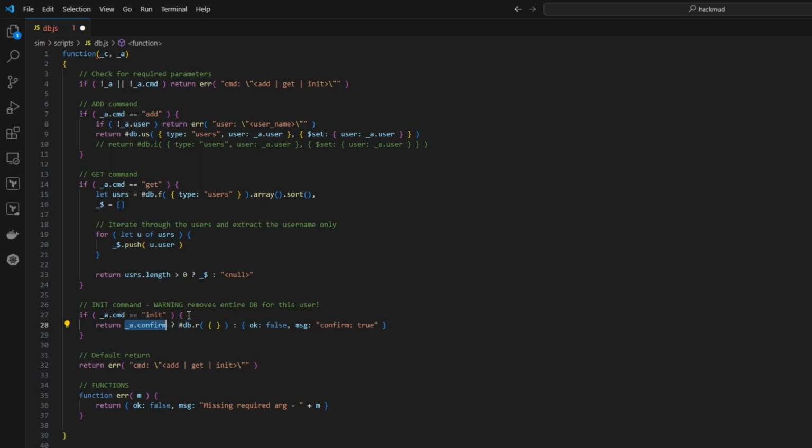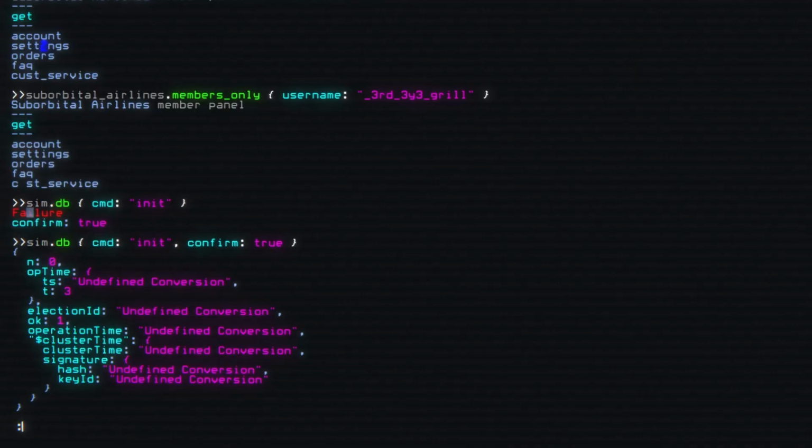I'm saying if the user has specified a confirm as part of their arguments, then go ahead and run dbr and return that result. Otherwise, let them know they need to confirm true, and that's what happened here. So it returned a okay false with confirm true. I went ahead and added confirm, and it did that code there.